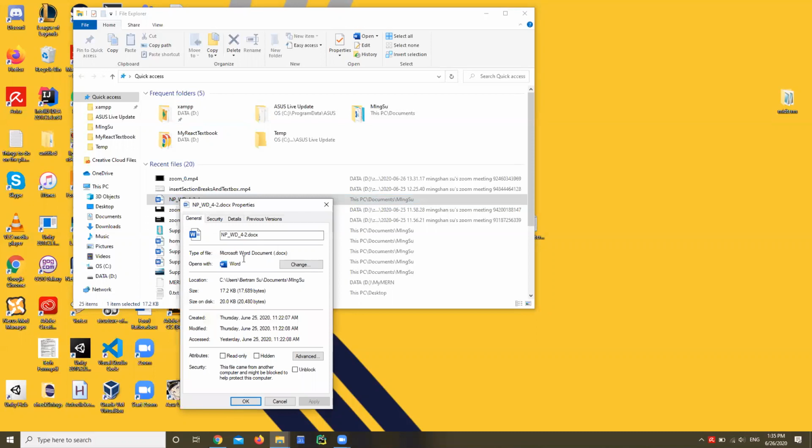And then you can see that over the location here, it shows that the file is stored under C drive, users, and then whatever login name, I'm using my son's computer. And then the subdirectory, documents, and then I put my subdirectory name over there, MSU. So that is the path of the file.